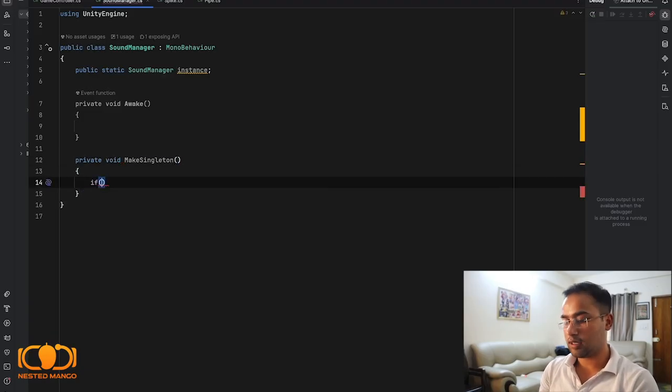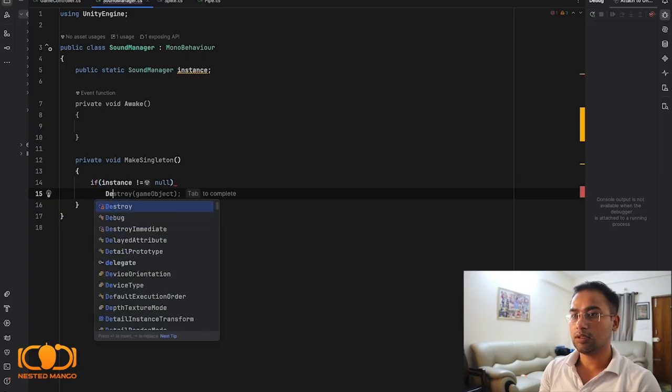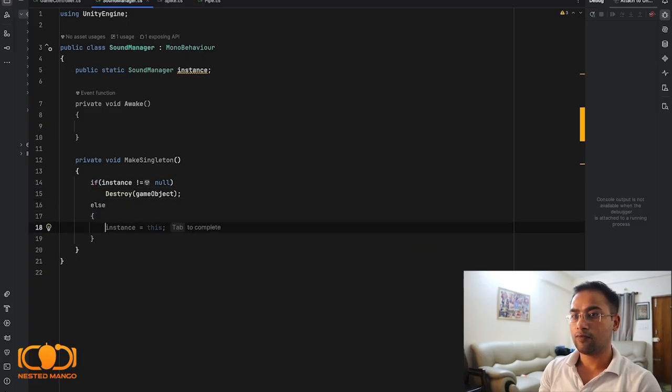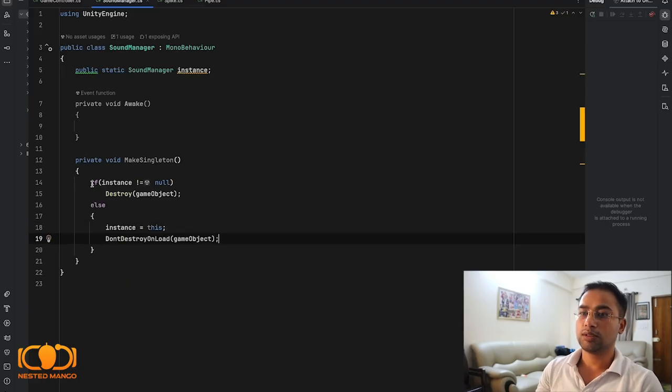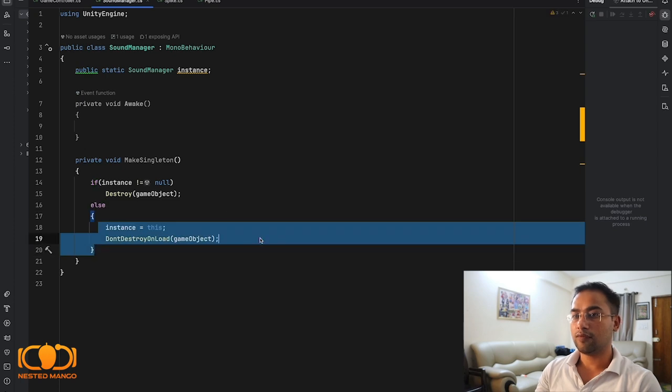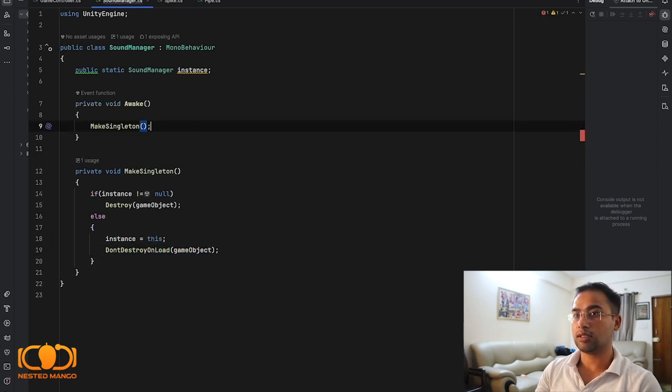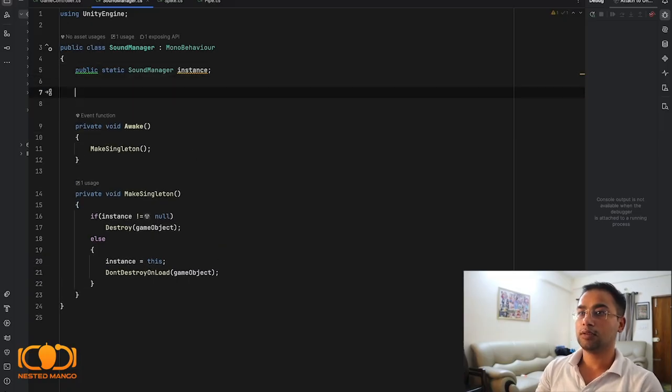Then we'll simply check if this instance is not null, then destroy the game object. We already covered this in the previous module. If it is not null, destroy it. If it is null, just make it the singleton, like make a single instance of this class, right? Now we'll create the array.